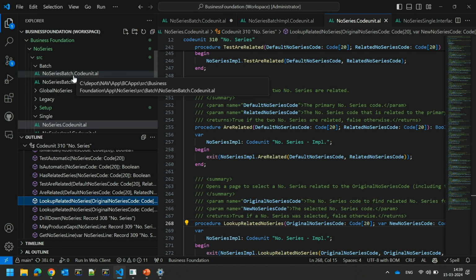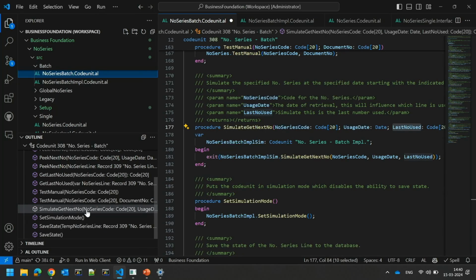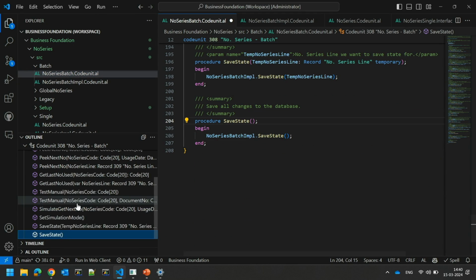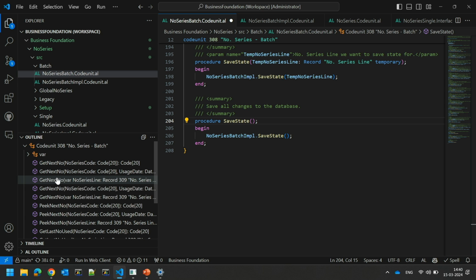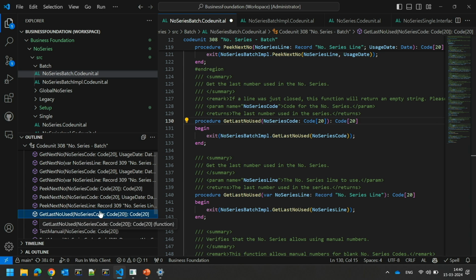Now, we also have the batch code unit, as I mentioned. Batch is what you want to use whenever you want to get a lot of different numbers very quickly after each other. The batch is going to keep the state in memory whenever you get numbers and only save at the very end when you call save state. It has the exact same functions as the number series code unit, so you can get next number, peek next number, get last number used.